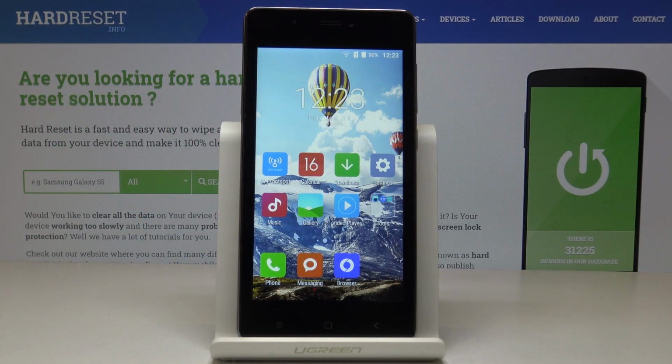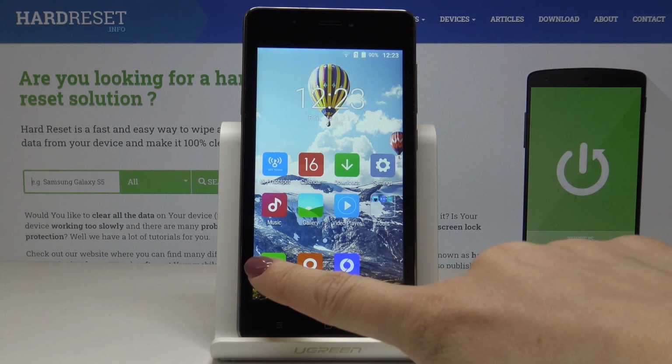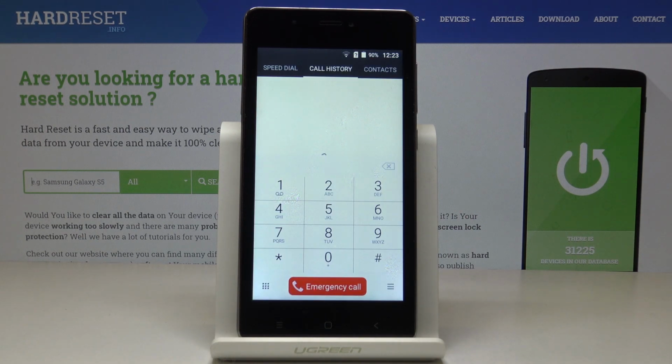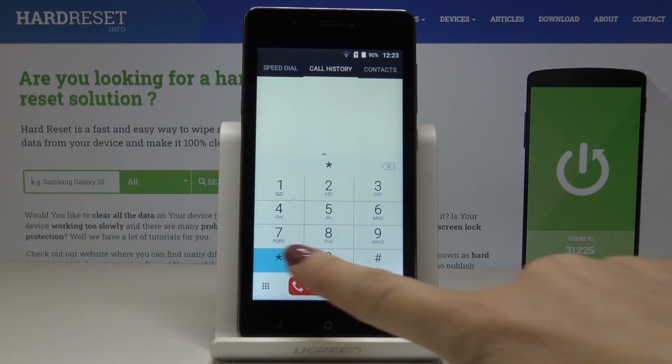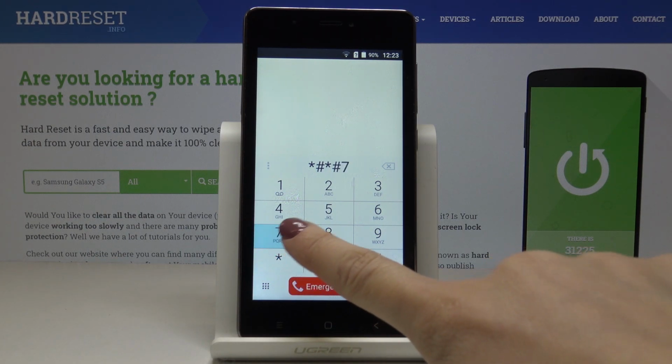Here I've got KENXINDA V6 and let me show you all the secret codes for the following device. So at first you have to open your phone dialer and we will start with the first code, which is *#*#759#*#*.